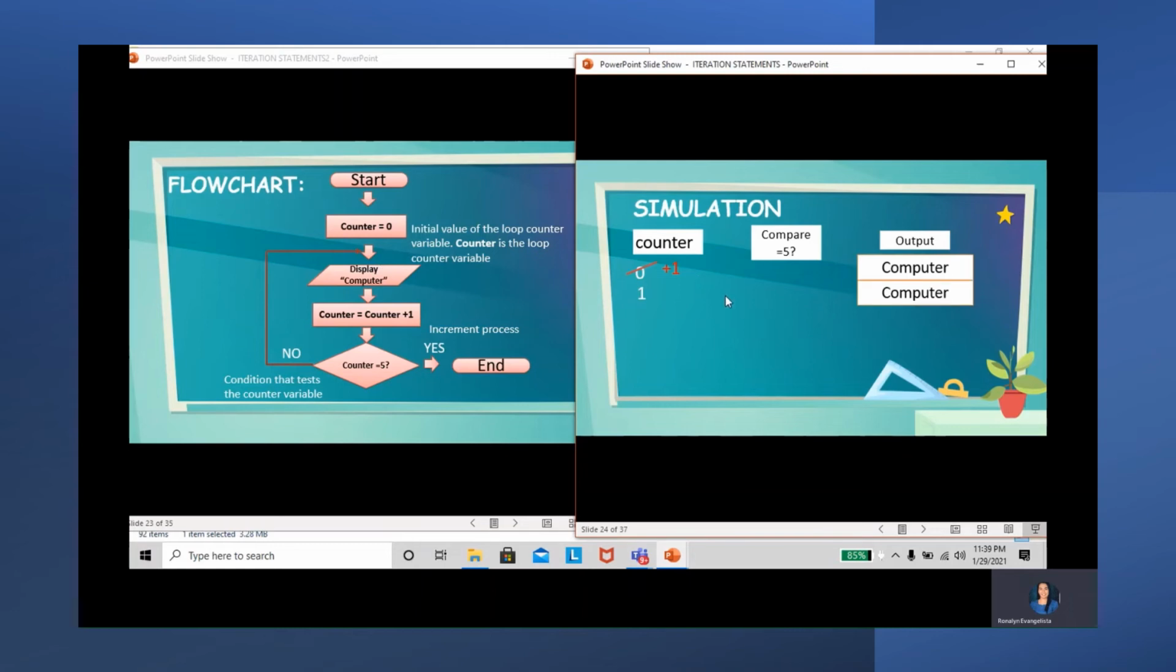word computer. And then we go to the next, counter is equal to counter plus 1. So we add 1 to the current value of counter, and this will become now 2. And then we compare. Is 2 equal to 5?